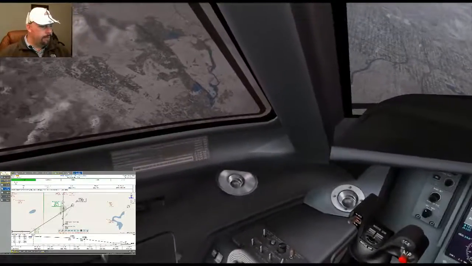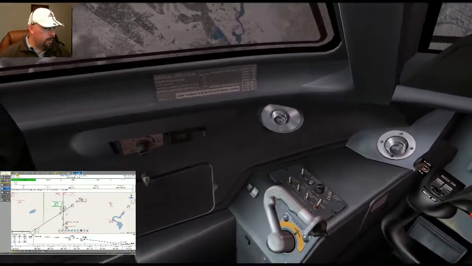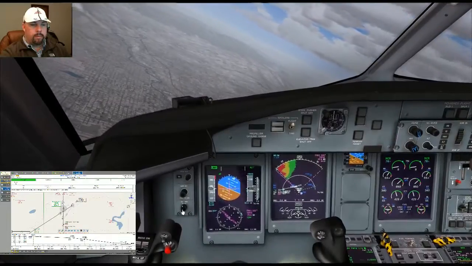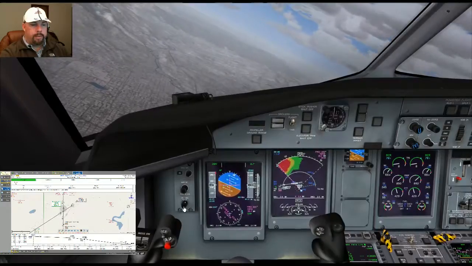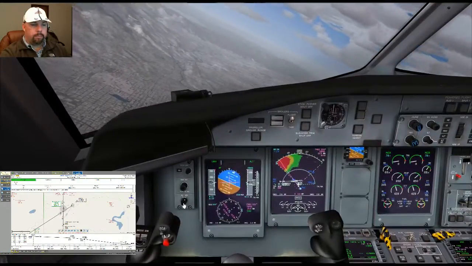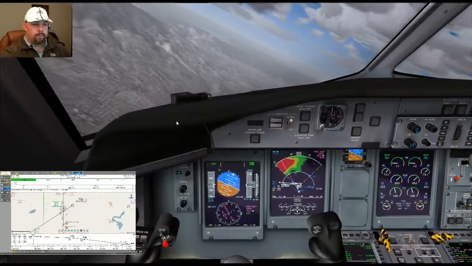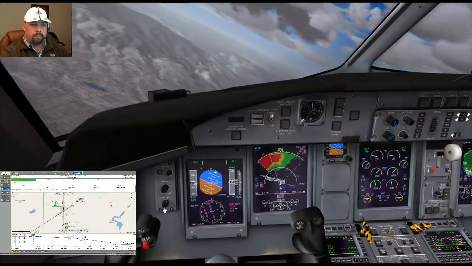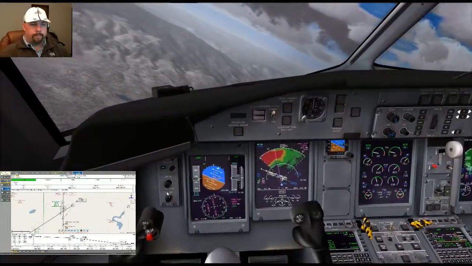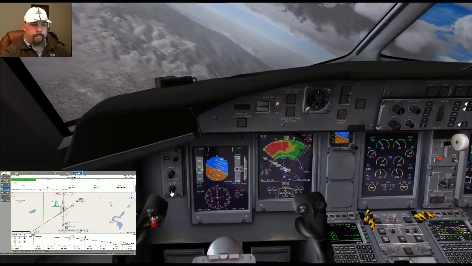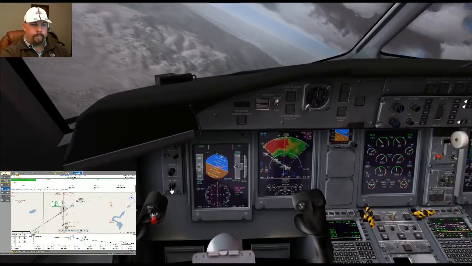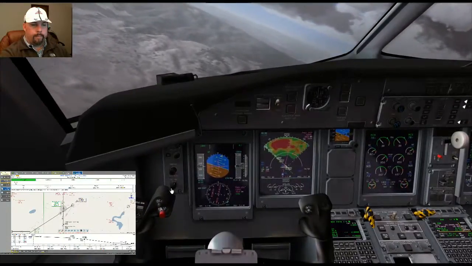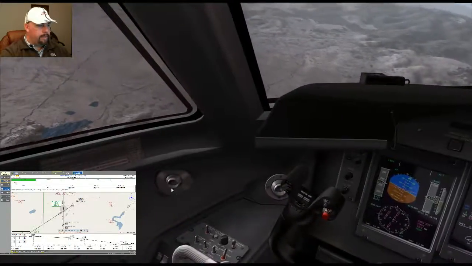Speaking of minimums, I forgot to set that, so we'll do that as we make this turn here. Minimums are 4,771. There we go. So the minimums are now set.